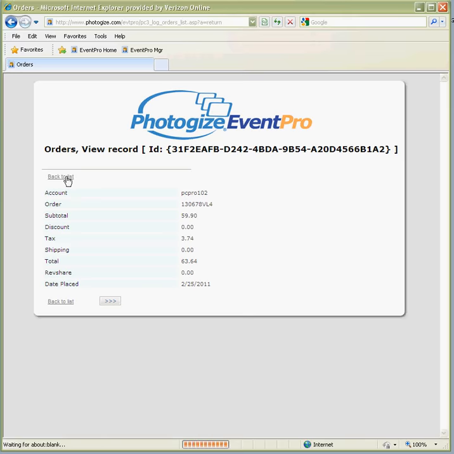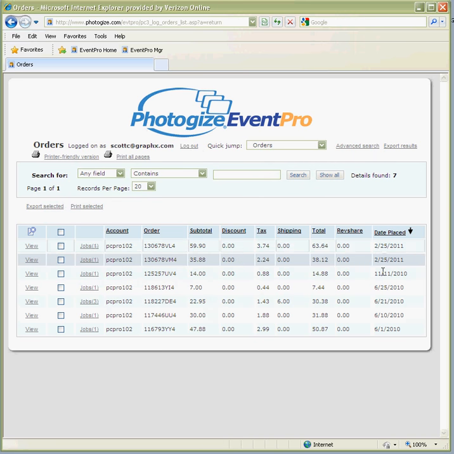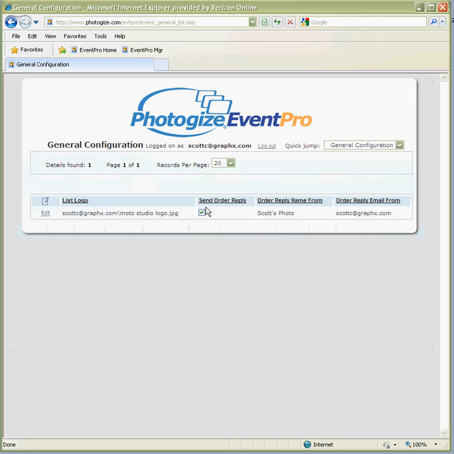If I click back, this is a quick summary of the date placed. EventPro service has a 10% rev share, so it would show you any rev share against the order. It would also show you any shipping and tax so that you can determine exactly what your profit margin was.